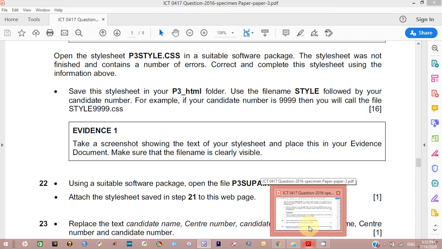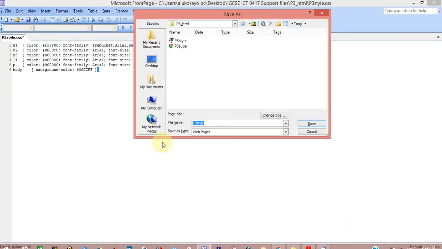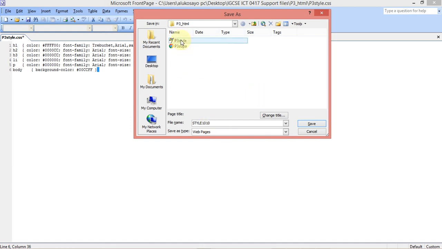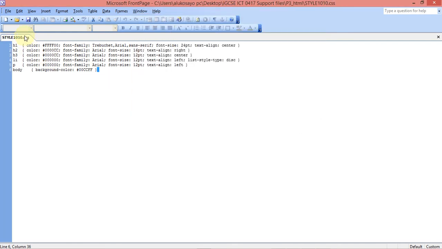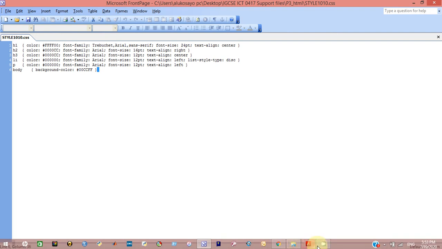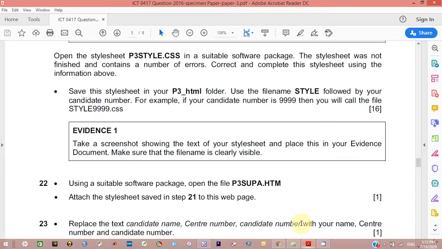That's style, with uppercase S. My candidate number is 1010. So that's what I'm going to use. Don't forget, this is the wrong code by the student, and this is the new code now. So save in the p3 HTML folder. Let's save now, and you can see now that that's cool, right? Let's go back to the question paper.